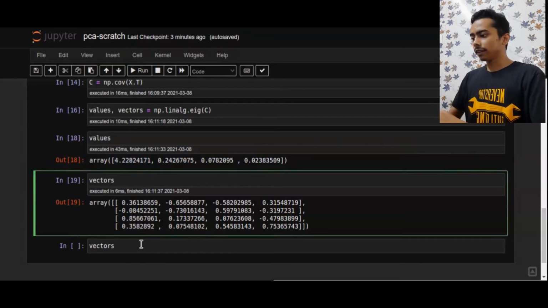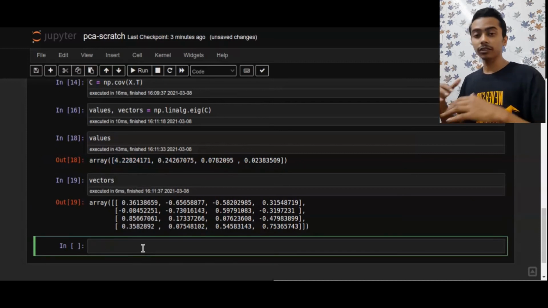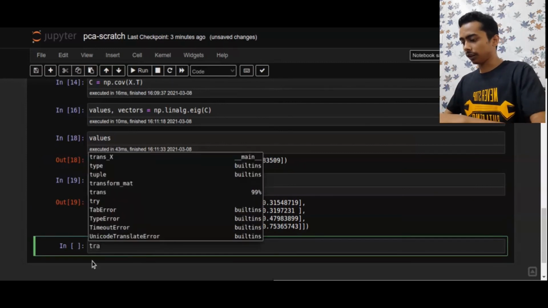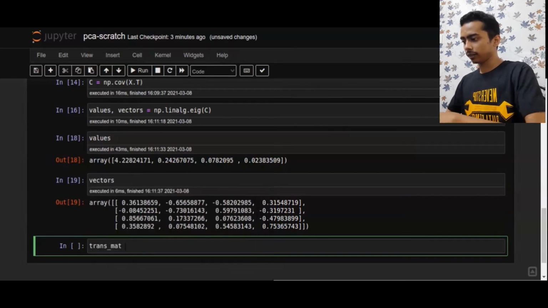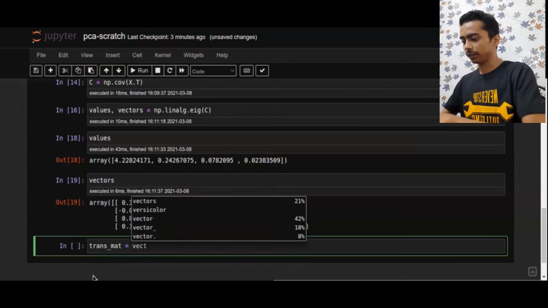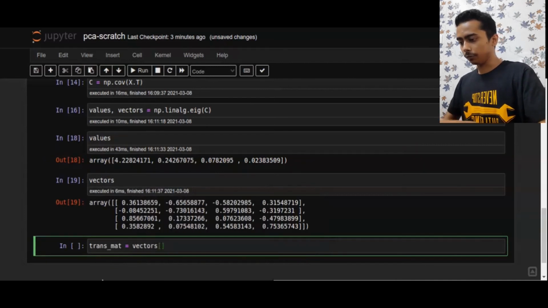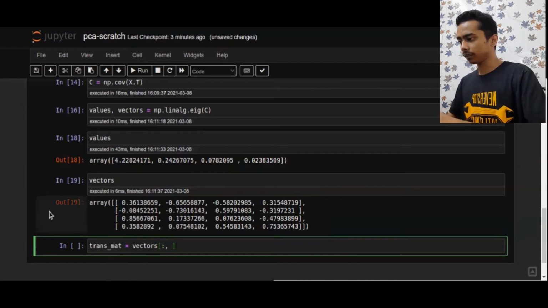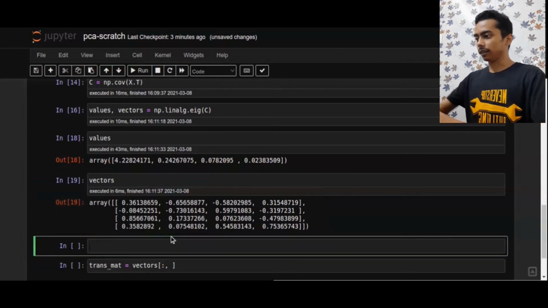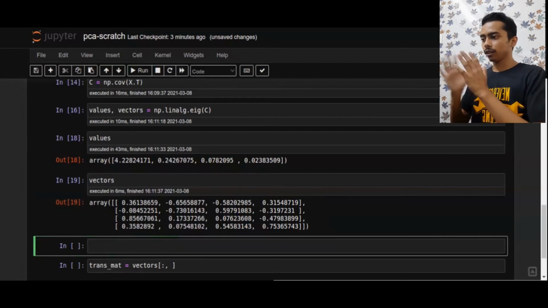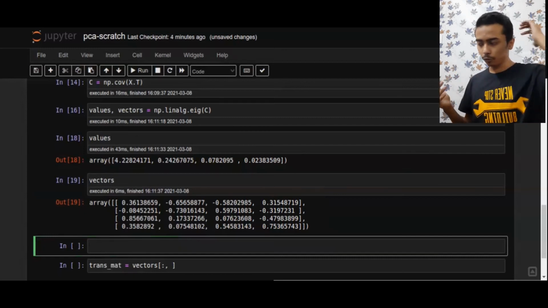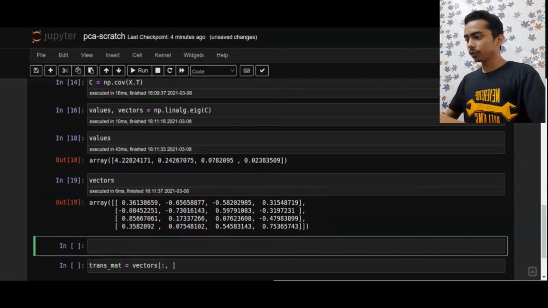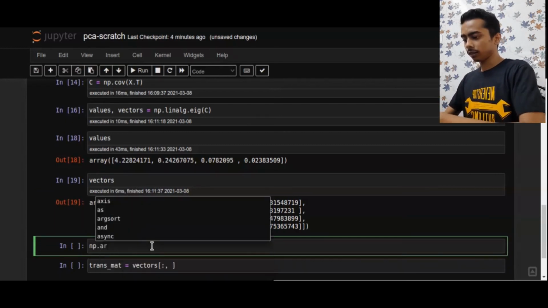So what we're going to do is get our transformation matrix. The transformation matrix is equal to vectors. Now we need to select the columns. I think I missed something here. As I said, the values are kept in decreasing order here, but it won't be the same in other problems. So you need to keep a method to sort them. So how do you sort it? Argsort.